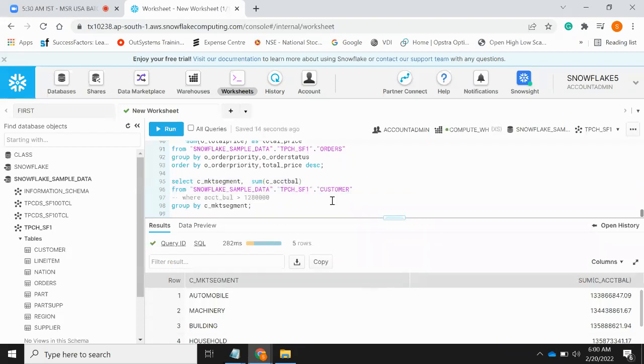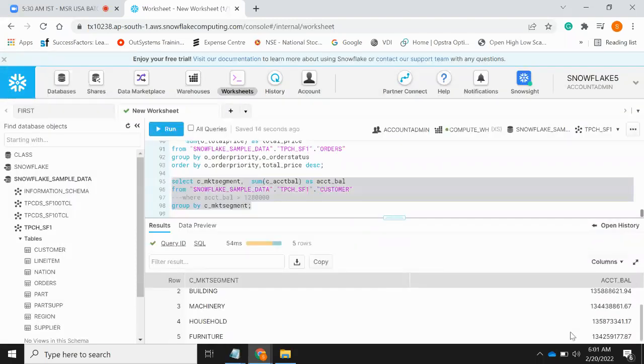I don't want to display it like that. I want to display it with a specific column name, as account balance. This is an alias name. It means for this particular calculation, the alias we are giving is account balance. Now when you run this, we can see these account balance values.